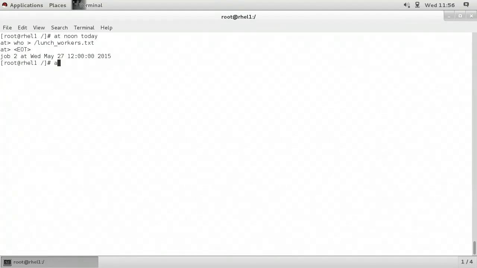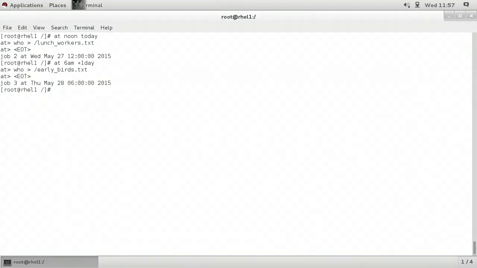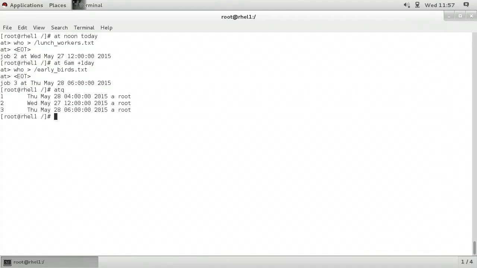I'll do one more example. Here I'll type at 6 a.m. +1 day. So I want this to be scheduled to run at 6 a.m. tomorrow on the following day. So as always, when I press enter, I'm then placed into an interactive AT command prompt. Maybe what I'll do here is run the who command and use output redirection to create a file on the root called early_birds.txt. And I'll press Control D to end it. So now I've got job number 3 that's been submitted. I could type atq to view all the queued jobs that I've created.